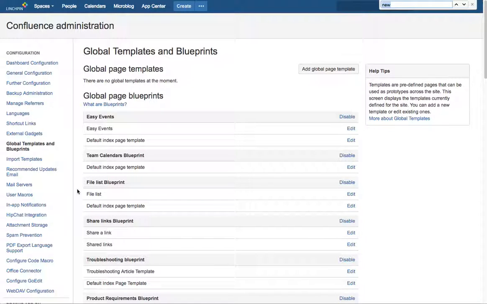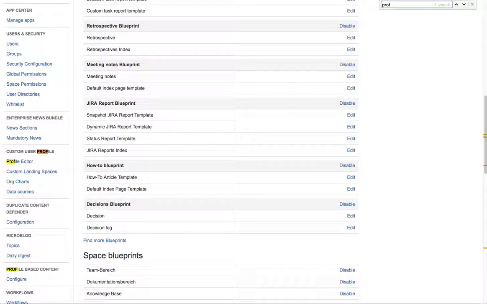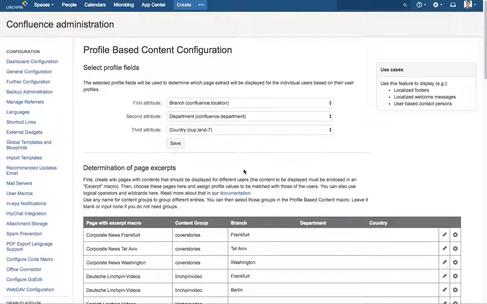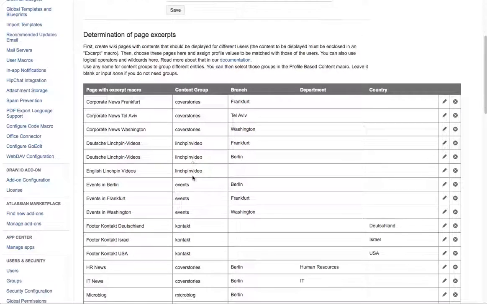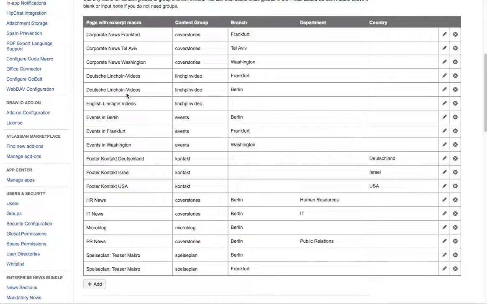So we search here in the admin area for profile-based content. Here it is. Click on configure, and there's a matrix. And this matrix has pages with an accept macro in it, content groups, and then mappings. So everyone who is in Washington will get the event list from the page, or better is the excerpt from the page events in Washington.